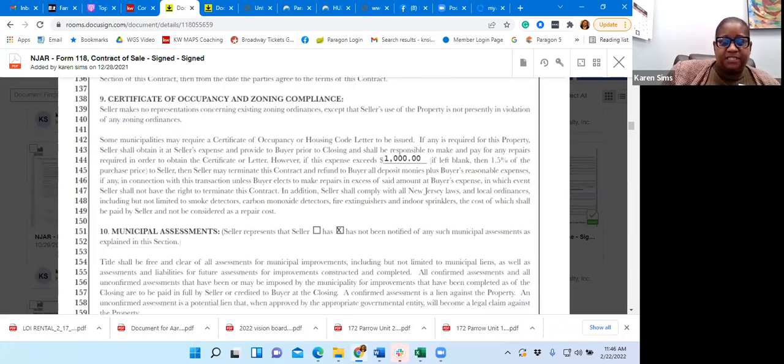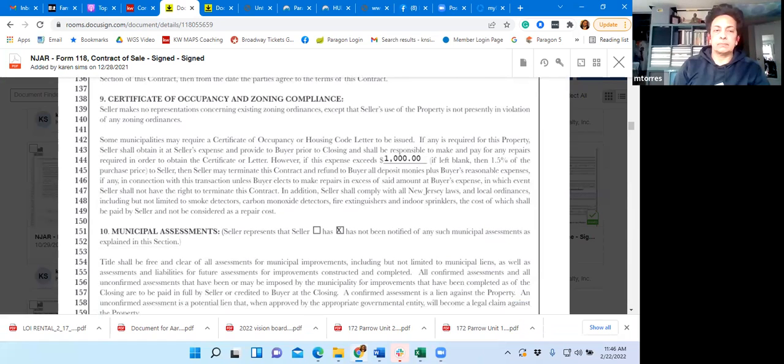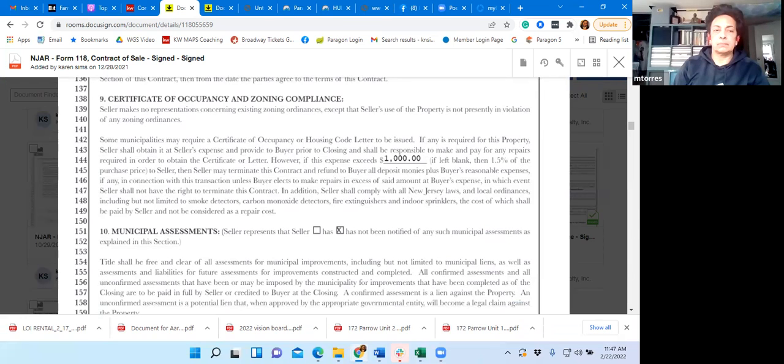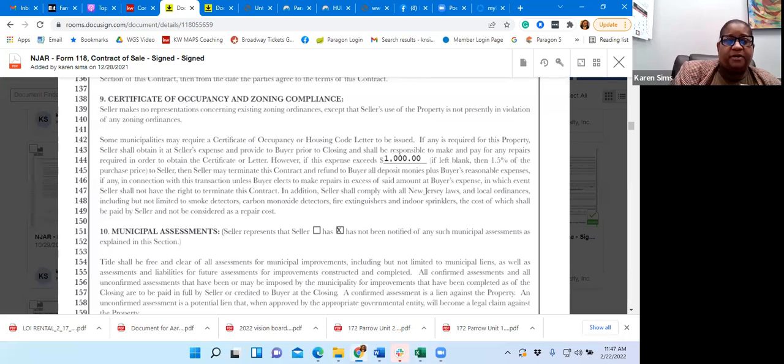Certificate of occupancy. This is a 3-family. It's generally 1.5%. Might be a little bit more than 1,000 because this is 680, so maybe closer to 1,500. But generally, that is the seller's responsibility.